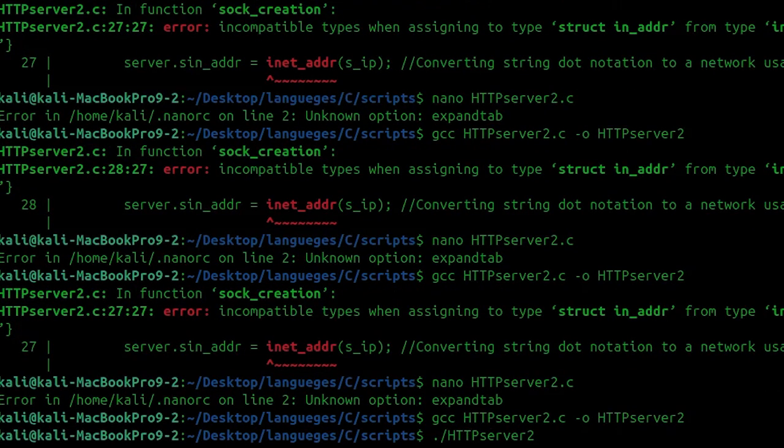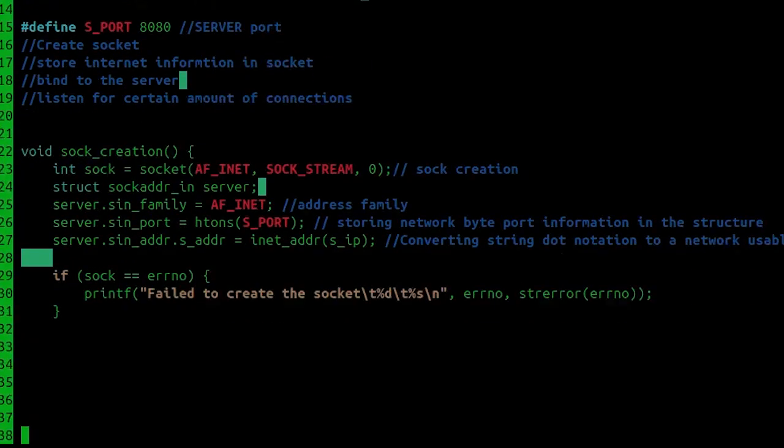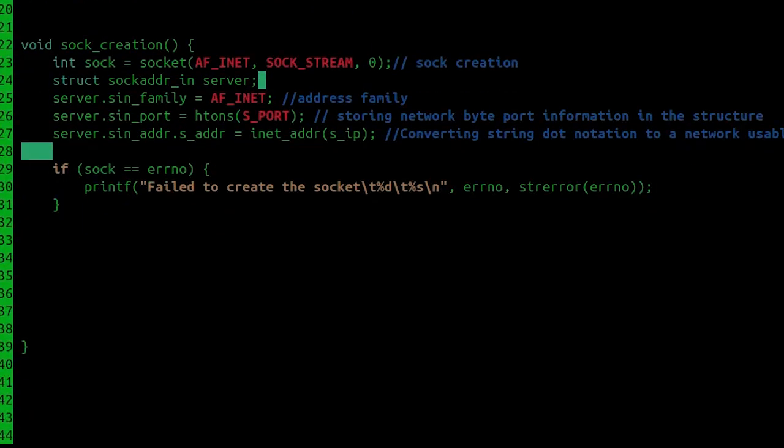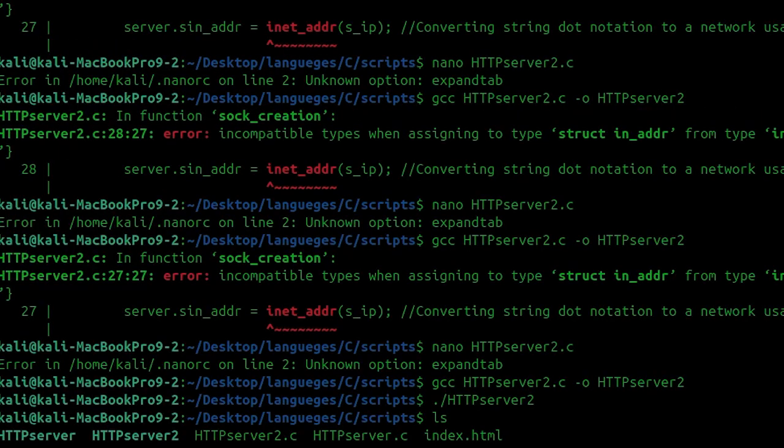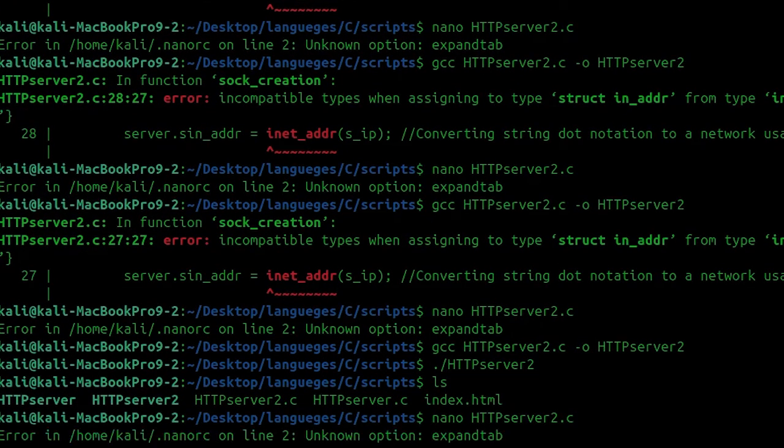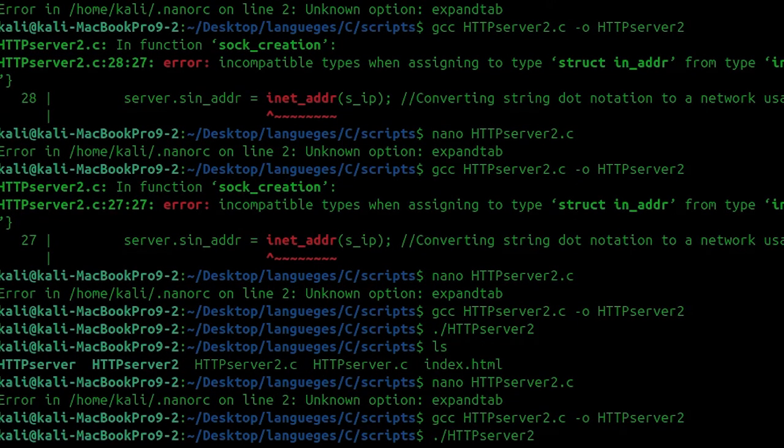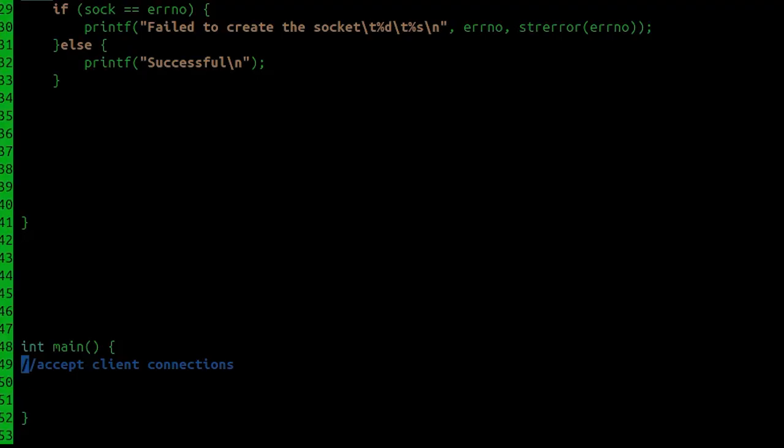Print. You're gonna do this too because you want to see if it works. Print "successful," next line. Test it out, see if it works. If it works, then move on. I don't know what is going on. Oh, I do know what's going on.